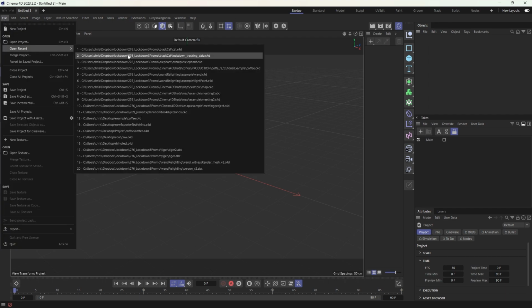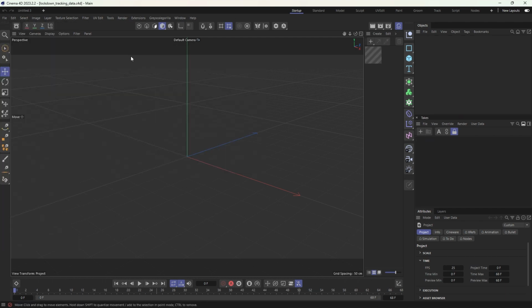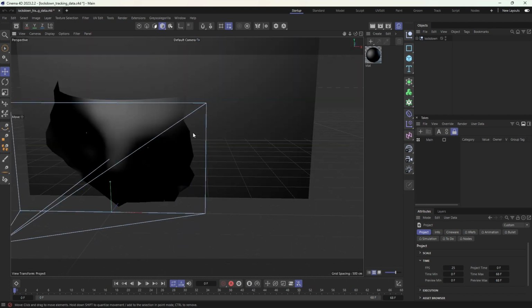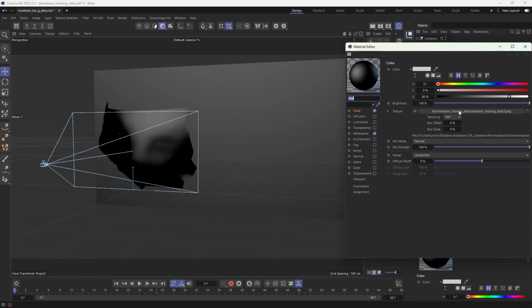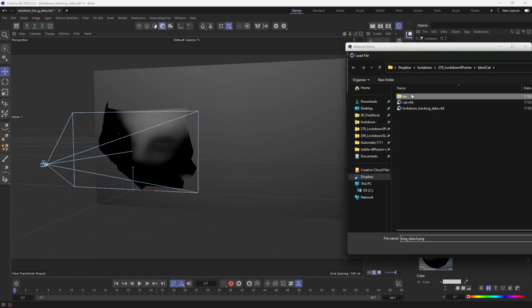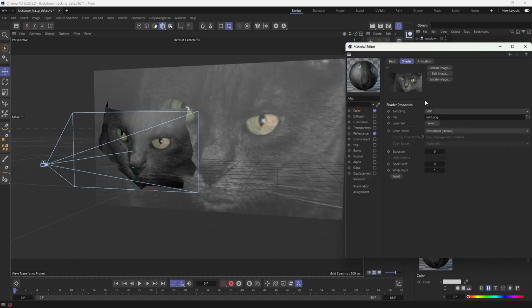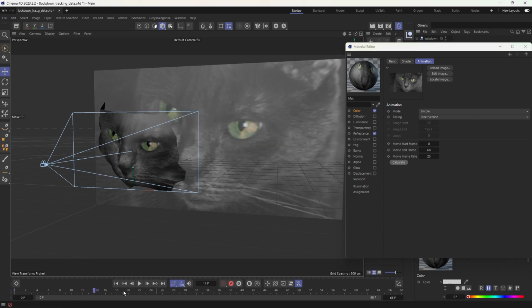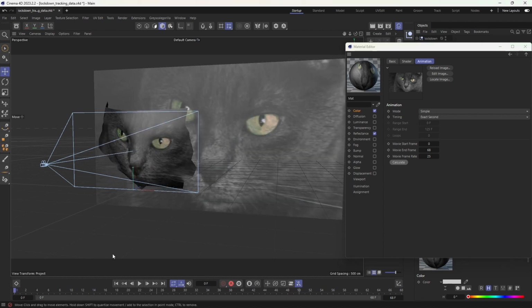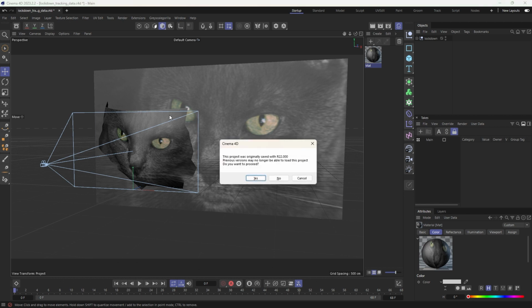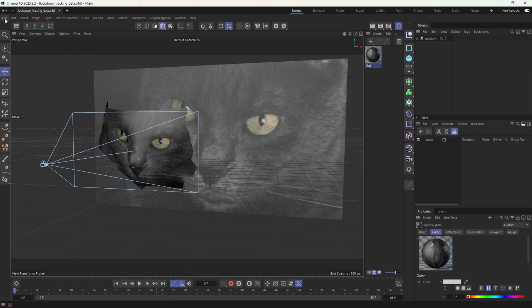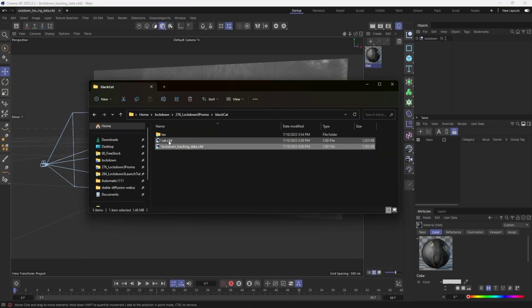Now, when I open lockdown tracking data.c4d, unfortunately, you will have to reconnect these textures manually. We'll update this in a future version of Lockdown so it's smart enough to see the textures that already exist. Sorry about that. We'll patch that soon. But anyway, the tracking data has been updated, so I'll save it. Then, I'll open cat.c4d.